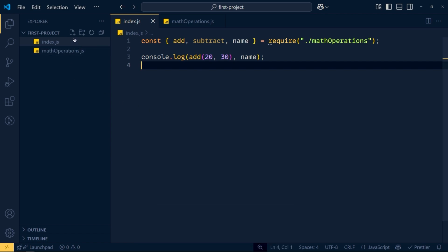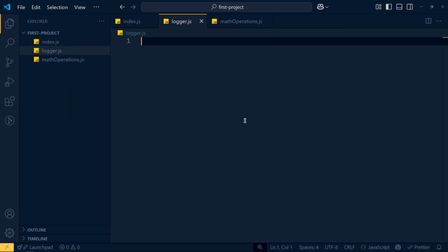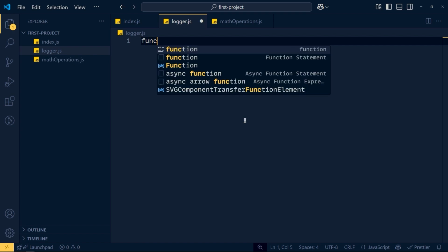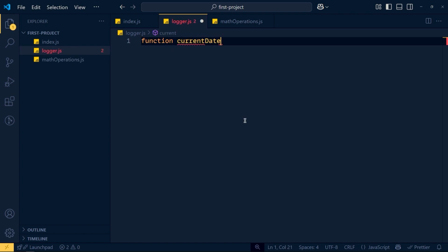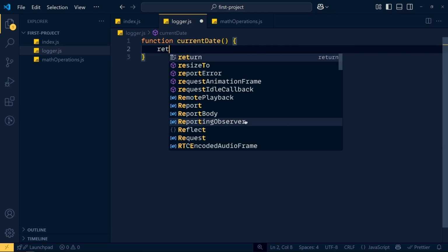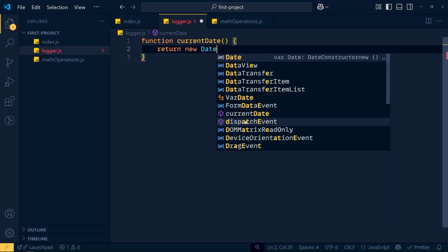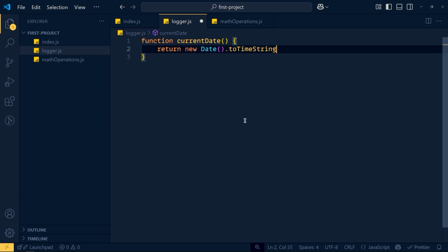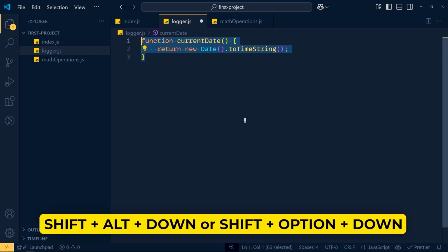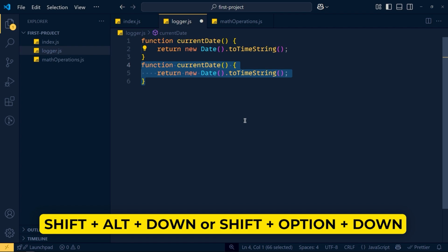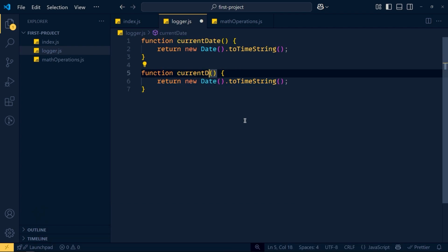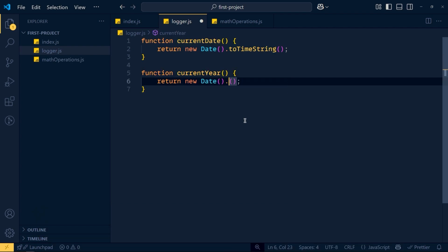First of all, we create a new file called logger.js. Now here we have to add two functions. So the first function is current date, and in the curly brackets we simply return new Date().toTimeString(). Now let's duplicate this function. So select it and press Shift plus Alt plus down arrow or Shift plus Option plus down arrow. Let's change the function name to current year, and at the place of toTimeString we write getFullYear.